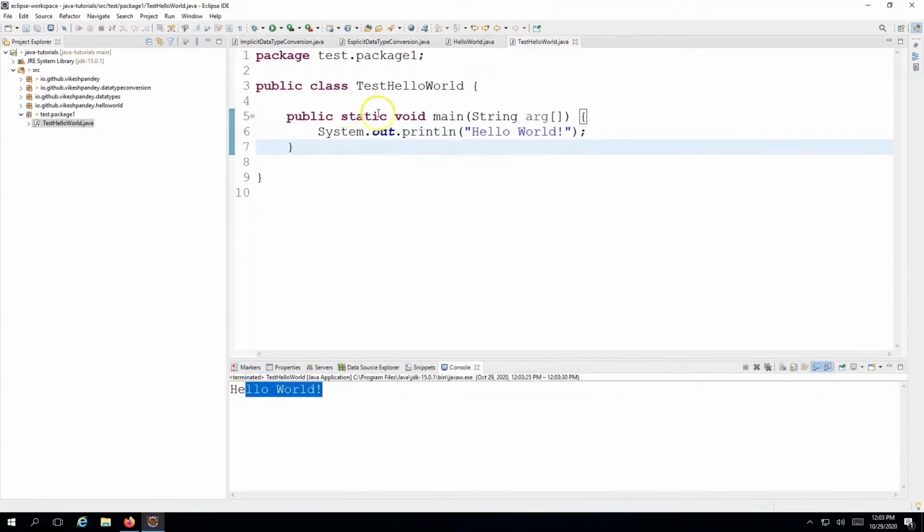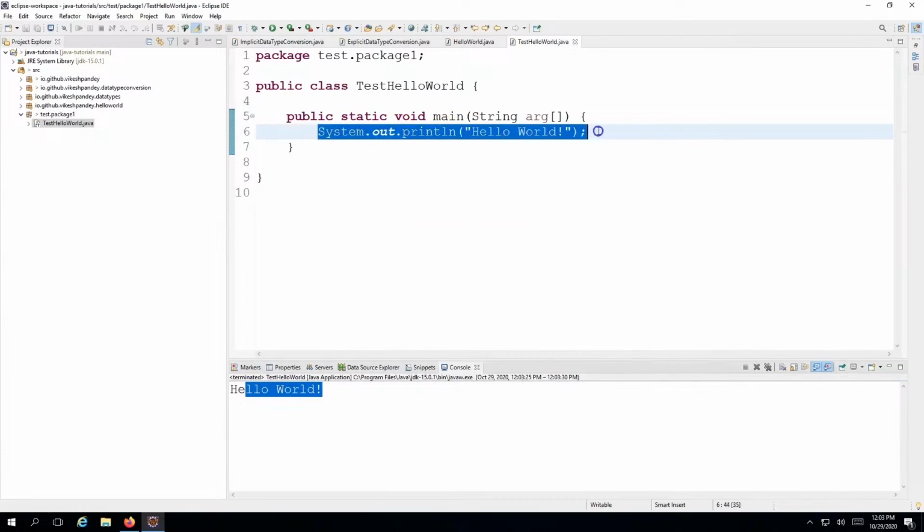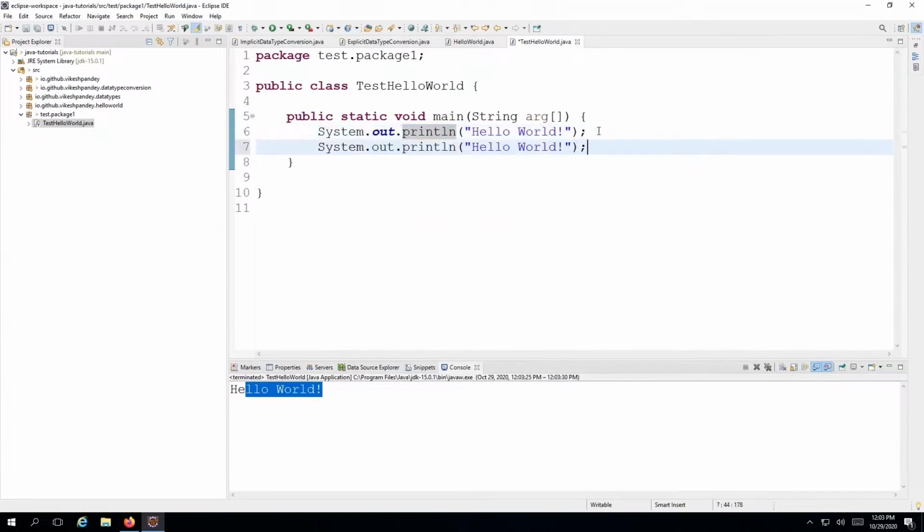So this is how you can run your first Java program. Now let's also see the difference between system.out.println and system.out.print. So I will just copy this here, and I'll say hello world 1, let's say. And this time I will not use system.out.println, but I will use system.out.print. Just put a space here so that it's visible. So if I use print, how does that look like?